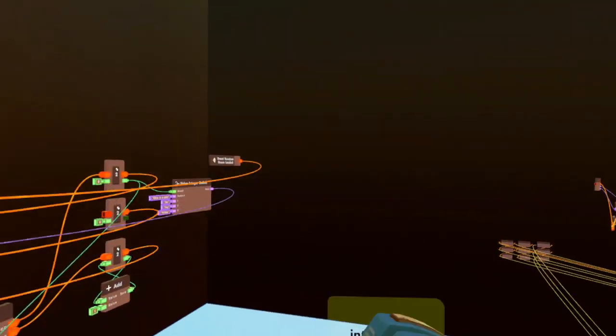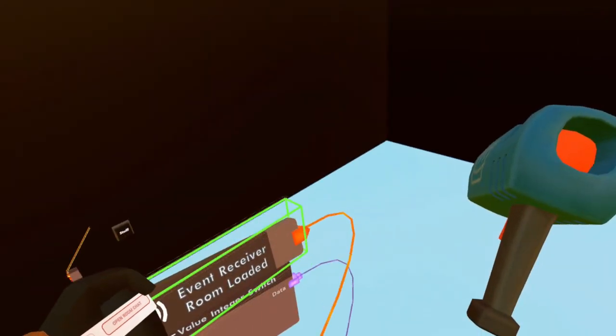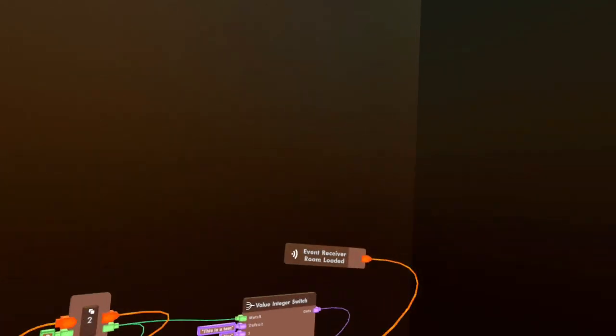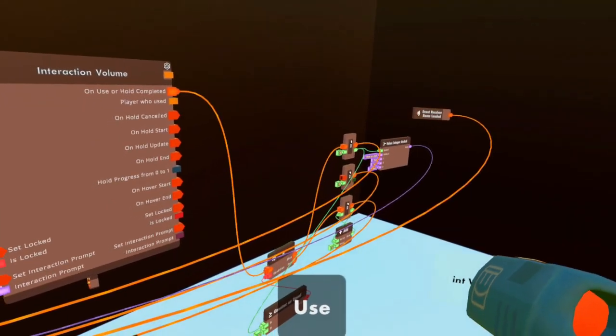If you're doing a single player game, then you can change it to say when player joined. But if it's for a multiplayer game with more than one person in the lobby, then I recommend doing room loaded. And yeah, that's kind of how you do it.